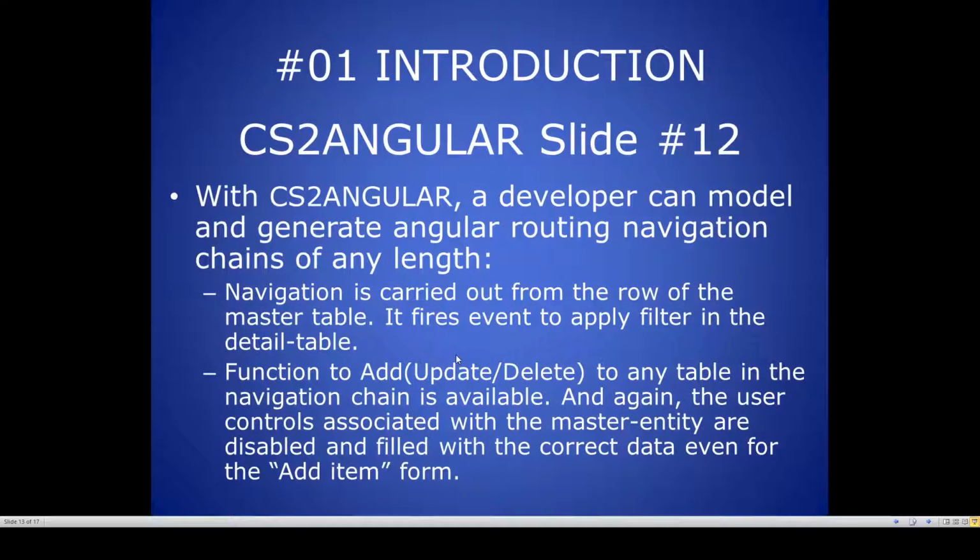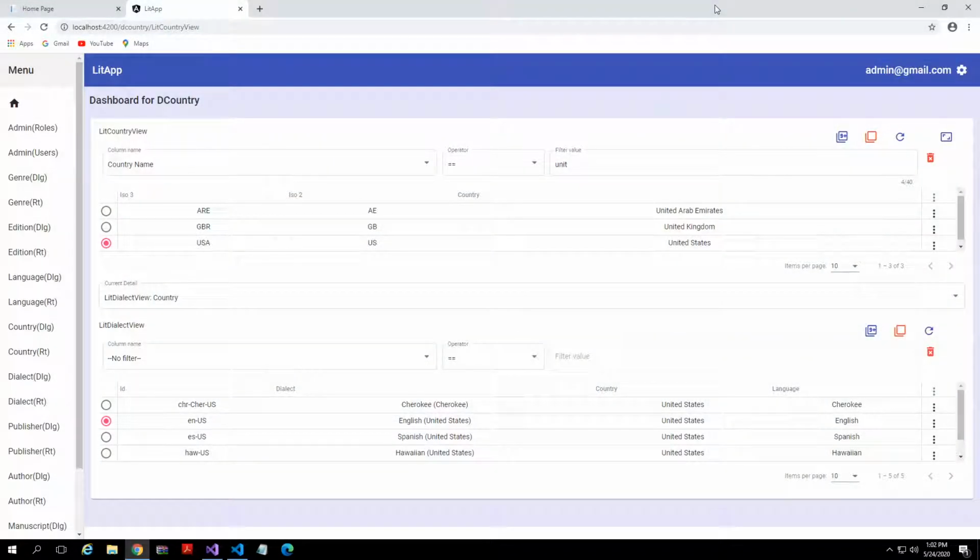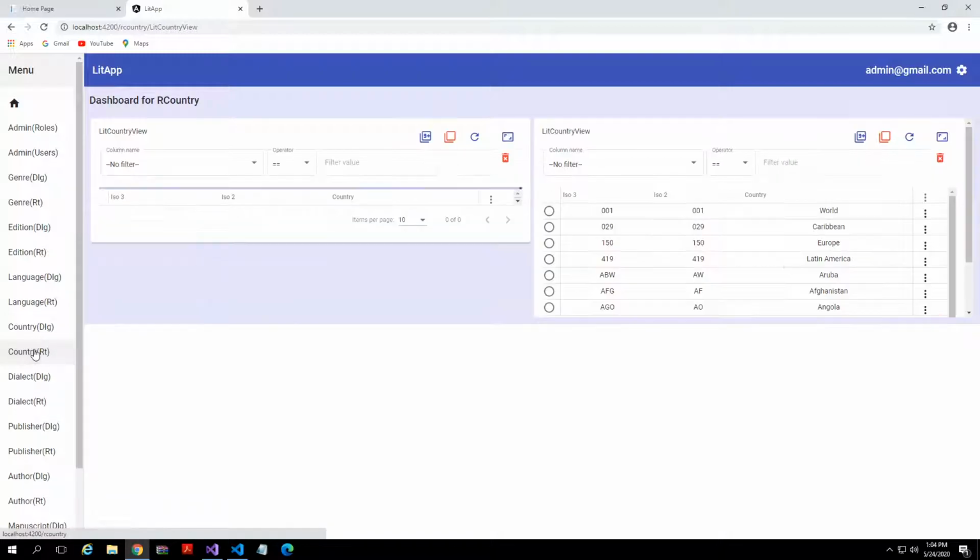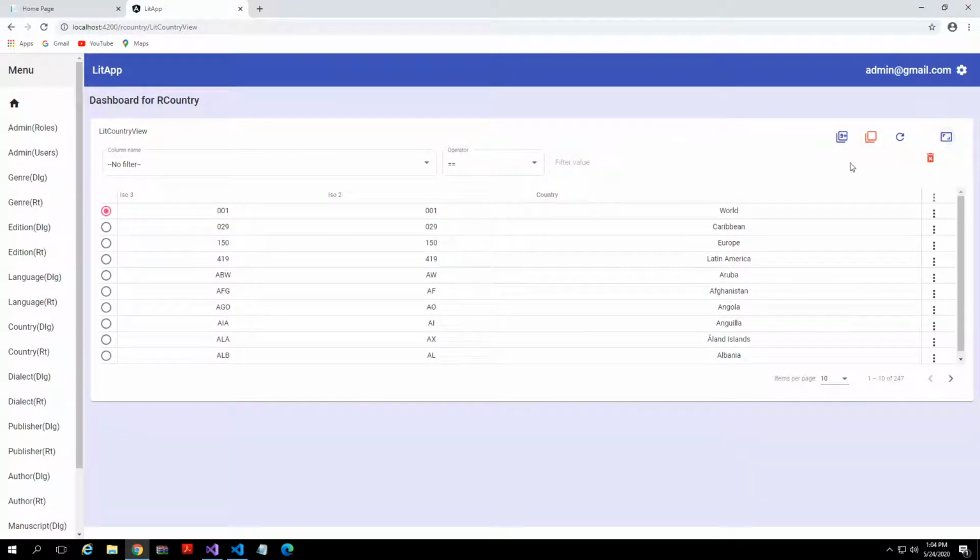Slide number 12. With C#2Angular, a developer can model and generate Angular routing navigation chains of any length. Navigation is carried out from the row of the master table. It fires an event to apply a filter in the detail table. Function to add, update, delete in any table in the navigation chain is available. And again, the user controls associated with the master entity are disabled and filled with the correct data even for the add item form.